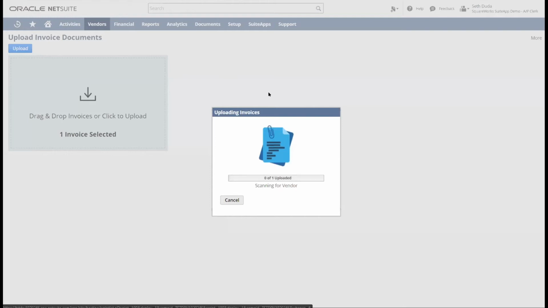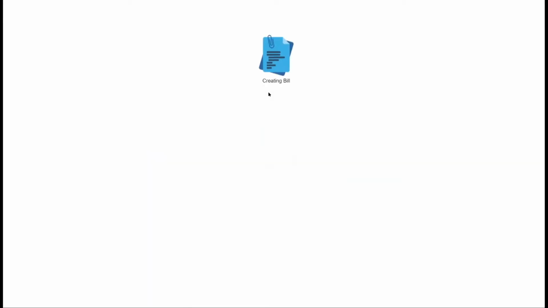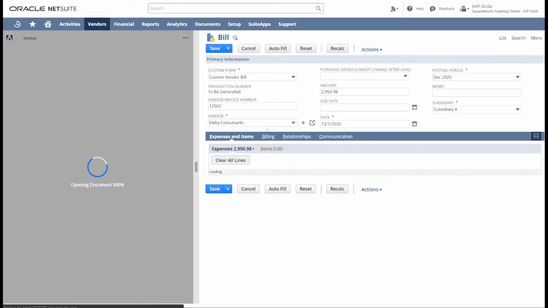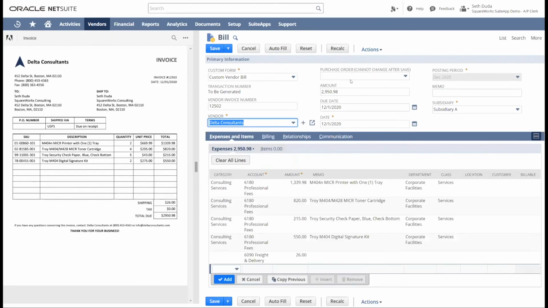And this is going to bring me to the same vendor bill screen to capture the details, but there's going to be no purchase order selected. This invoice that I'm uploading has no reference to a PO number in it. So we're going to see the purchase order dropdown right here in the middle of the screen is empty.